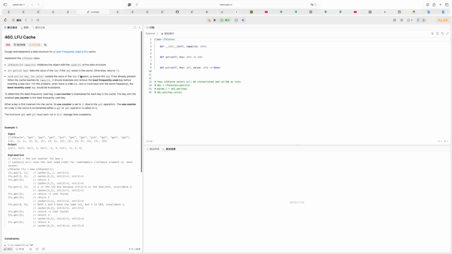Problem number 460, LFU Cache. Design and implement a data structure for a least frequently used LFU Cache. Implement the LFU Cache class. Its initialization will initialize the object with the capacity of the data structure.